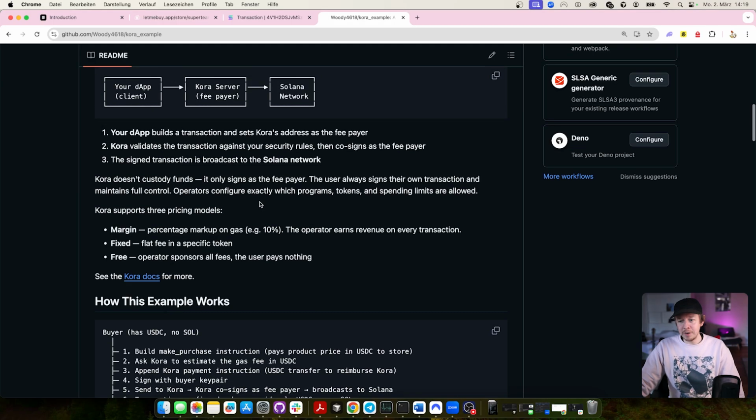But it's also very important to know that actually KORA doesn't custody any funds. It just co-signs the transaction to be a fee payer. So your users are still keeping all their tokens and everything for themselves. So you're not actually giving anything away to the KORA node. It's just to make the transactions gasless.